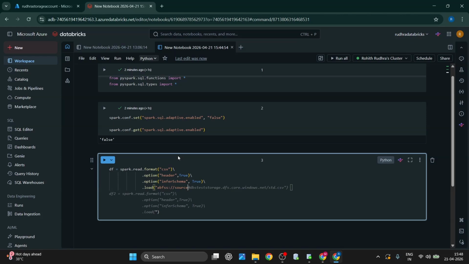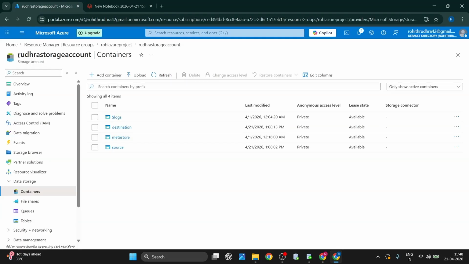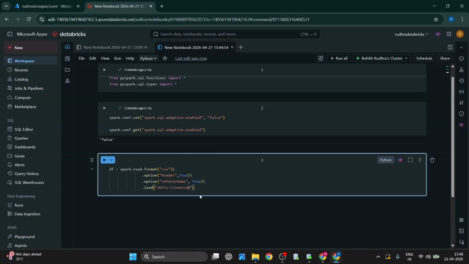Then after that, at the rate, you need to give the storage account in which this container is residing. Then after that there is one common format for everything: dot dfs dot core dot windows dot net. Till here same.